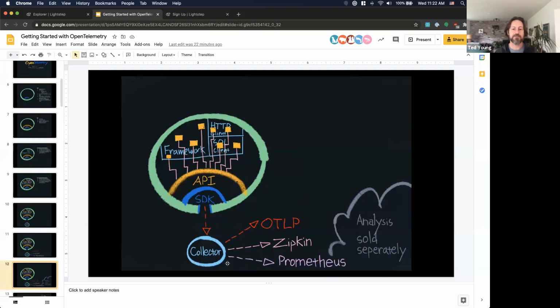So where this collector eventually sends data is to some kind of backend tool. We call these analysis tools, something that actually stores the data permanently and gives you some way of analyzing it, like looking it up. So Zipkin, Prometheus, Lightstep, all of these programs are things you use to analyze data. And OpenTelemetry itself does not ship with any kind of analysis tool or backend system. And the reason for that is analyzing the data is sort of where all of the competition is. That's where all of the novelty and innovation is going on.